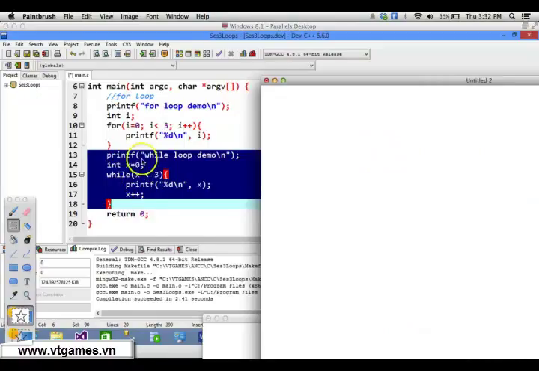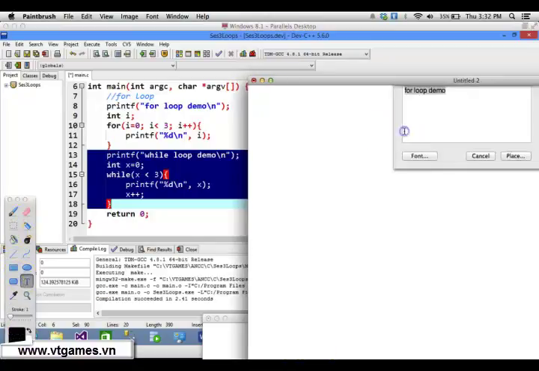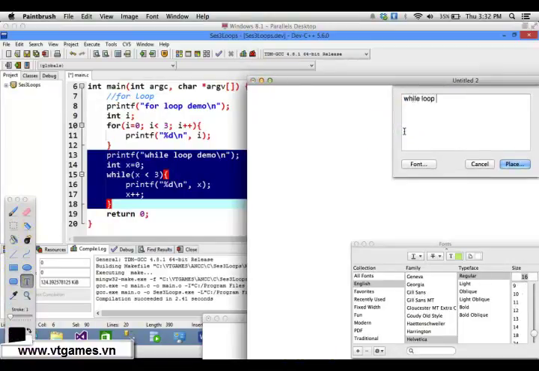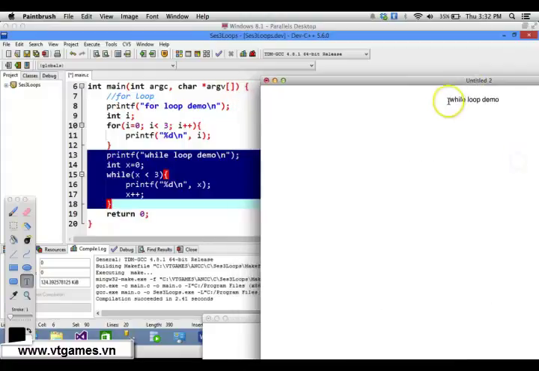When you run this first statement, it's going to display on the screen "while loop demo" and create a new line. Let's assume this is a screen. Then it's going to execute this line of code, which is x equal to 0. So you declare a variable x inside the memory, and you assign the value 0 to that variable x.